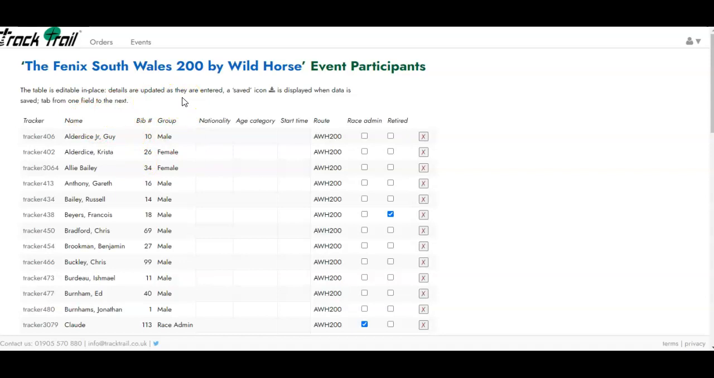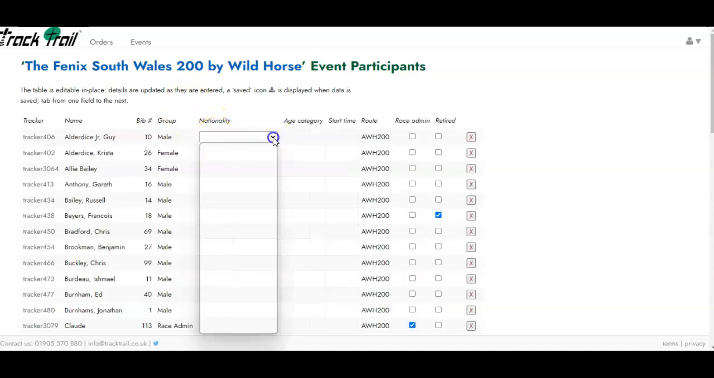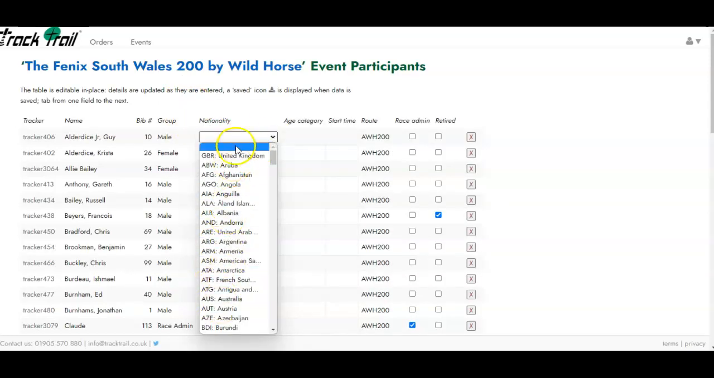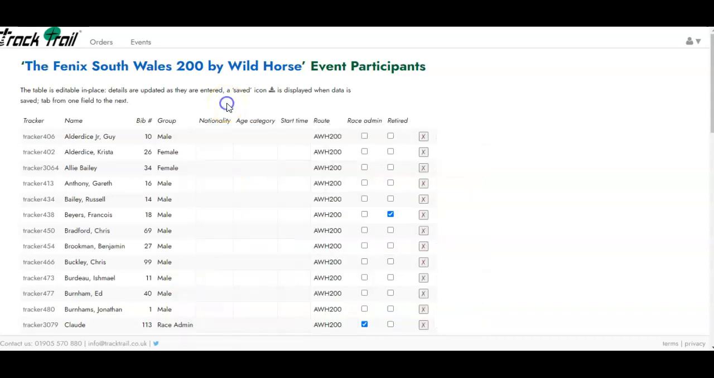Some of these only appear once the event has started. First thing you can do is set a nationality, and those are the ones you can pick from. Really, it's only going to be of interest if you're going to be organising an international race, so leave those blank if you're just using it within the UK.